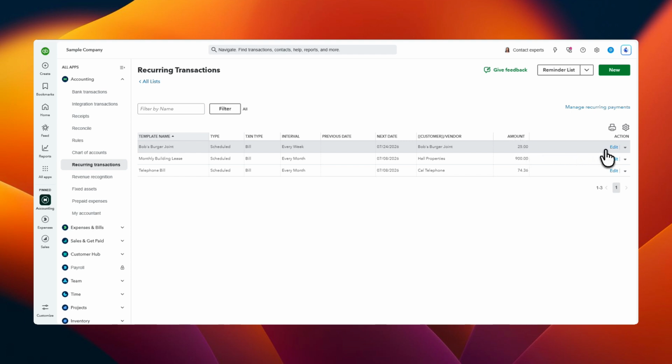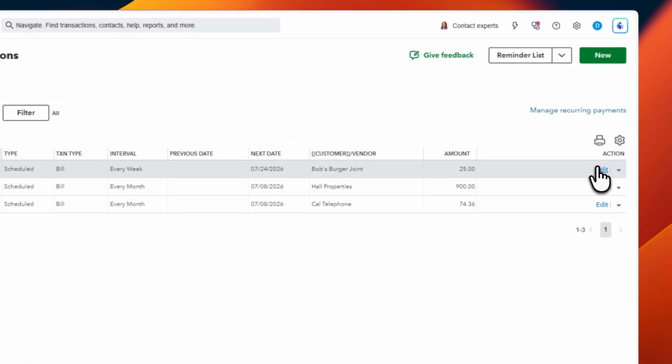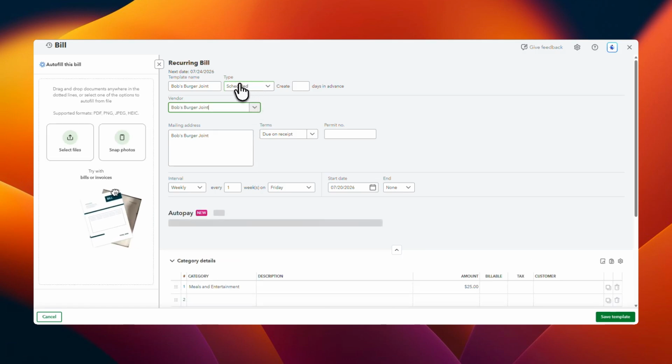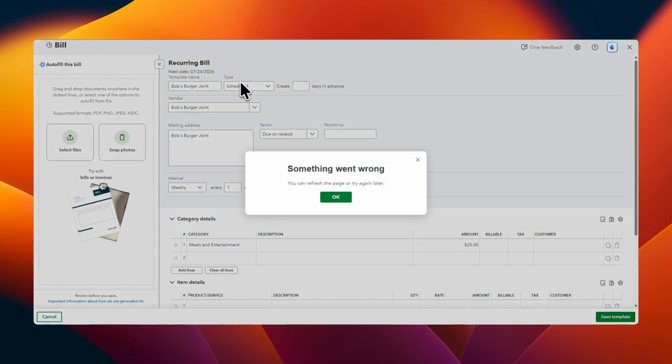When you've found the correct invoice template, you have two choices. If you want to stop the invoice from sending automatically, but keep the template available for future use, click Edit. Inside the template settings, change the type to Unscheduled. This essentially pauses the recurring behavior and keeps the template saved in your account so you can manually use or reactivate it later if needed. After making that change, click Save Template to apply it.